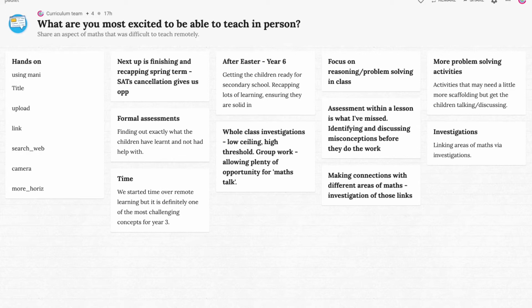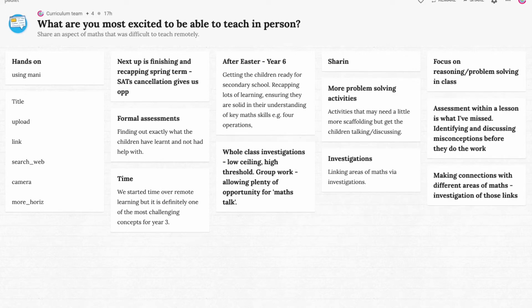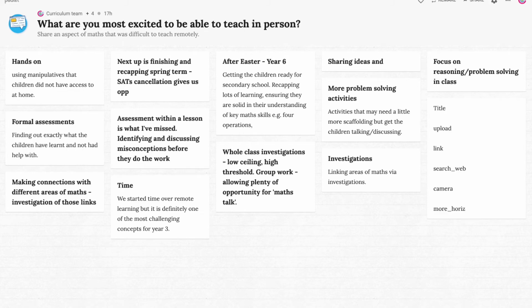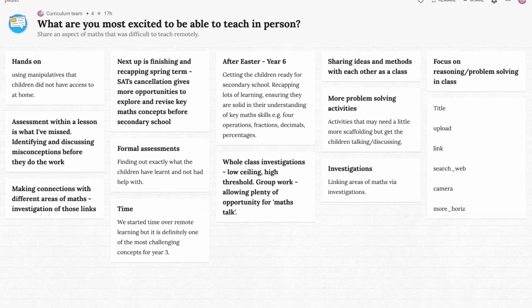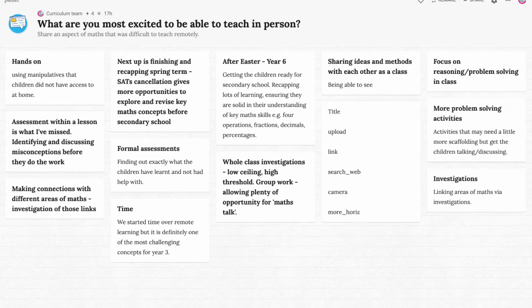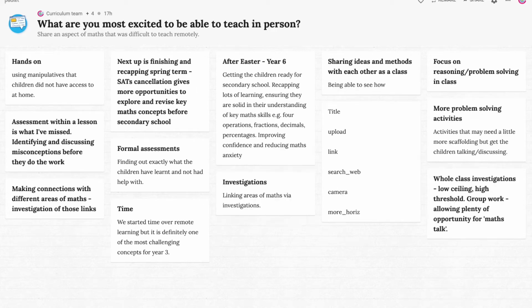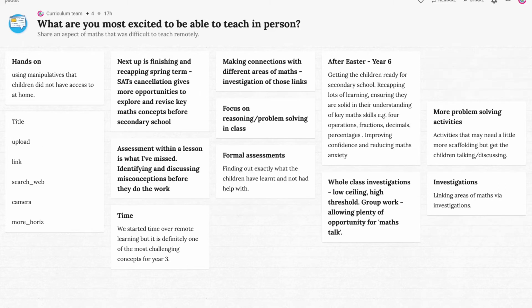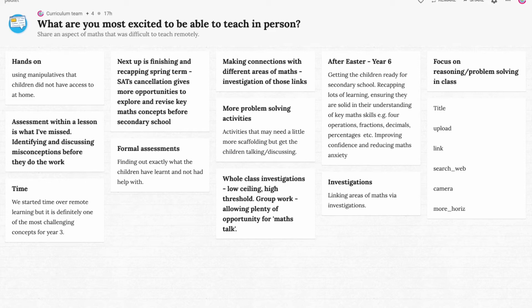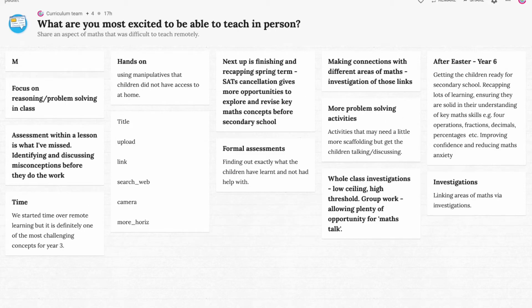Oh, that's interesting. So linking areas of maths through investigations. Great, lots of detail on after Easter Year 6 as well. And as you mentioned already, reducing maths anxiety, and I guess that will be so important before going into Year 7.